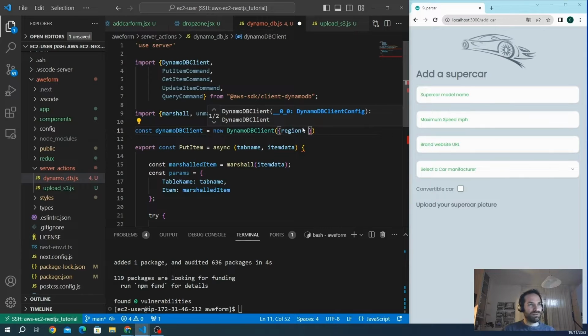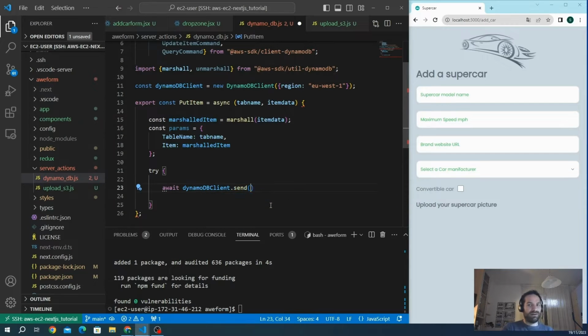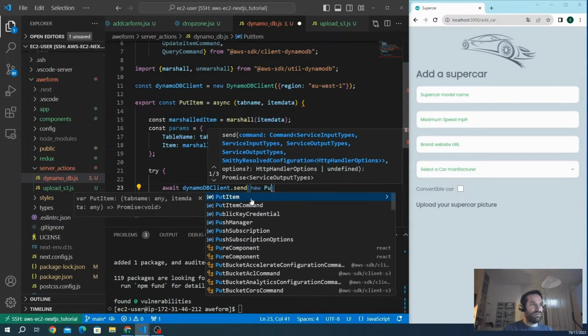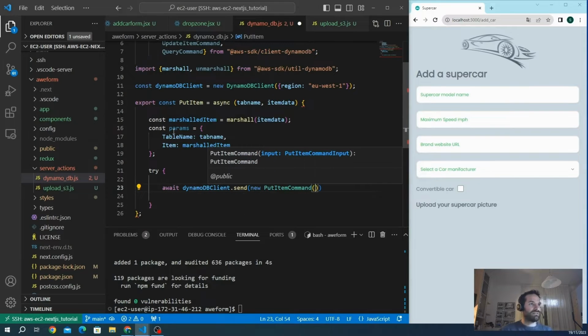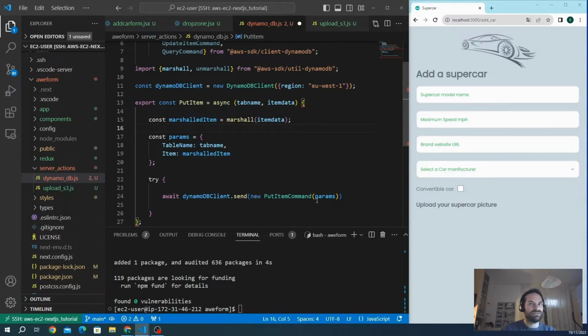Usually you have to include here also the keys, the secrets, all the authentication params, but we don't need that in this case, as I explained before, because we give the role directly to the EC2 instance. If you don't use the EC2, you can store all your access keys in an env file and import them directly here. This is our instance, and we are going to call it here DynamoDB client, and we send our command that is a new PutItemCommand here with our params that we just created. This command will add a new item to our table.